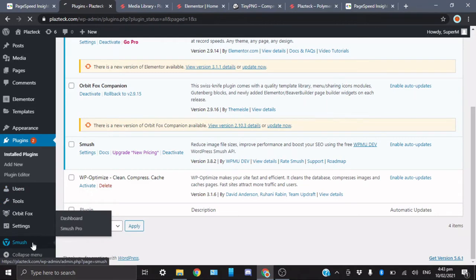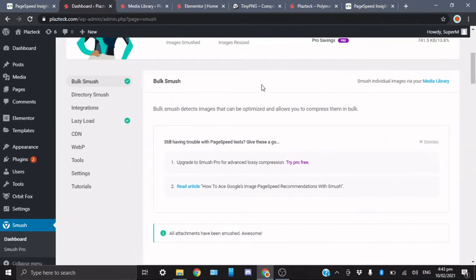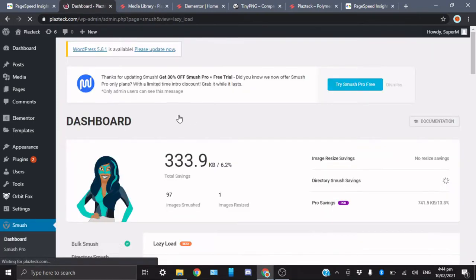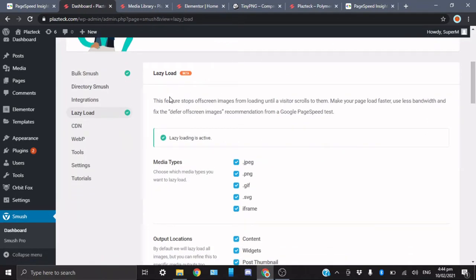So what I need to do after activating the plugin is go to the Smush dashboard, and now I've already compressed all of the images in my media library. But if you haven't, you'd see an option of bulk Smush now here, right? And you need to click that button so that it automatically processes and compresses all of the images in your media library. And the second thing you need to do is check that the lazy load option is active. And what the lazy load feature does is defer loading the images. So the images at the bottom of the page are loaded later, and the images at the top of the page are loaded first. So that increases the speed of the website as well.